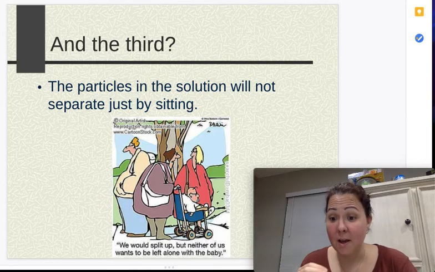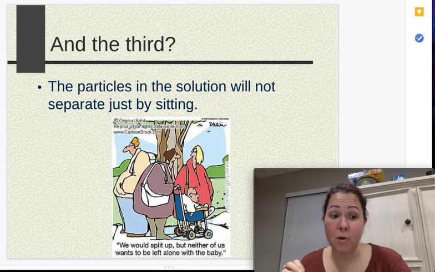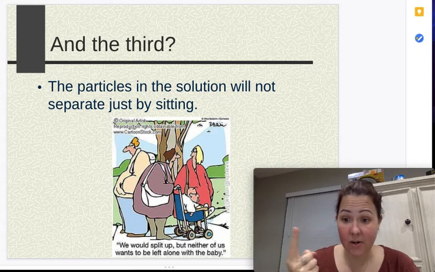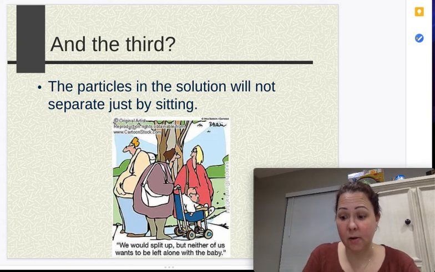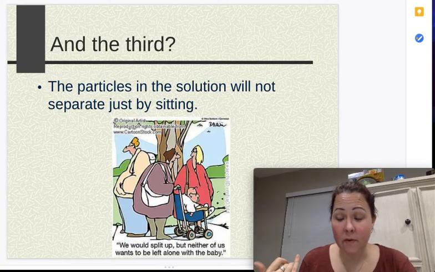So you have to have all three of these properties in order to be considered a solution. Very tiny particles, they're going to be evenly distributed, and when they sit, they're not going to settle to the bottom. So that's actually all of the notes for today.